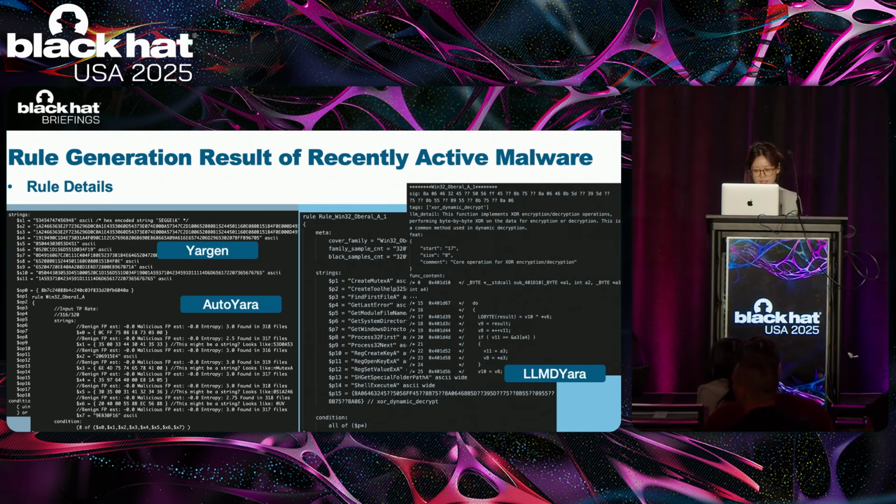And here is a detailed example of a rule generated by the 3 tools for one family among the top 30 recent active malwares. In this family, the common strings across samples are system API names. These strings are filtered out by YARA-GEN's built-in string whitelist. So YARA-GEN has to rely on the rare and special strings that appear only in a few samples. This results in a low coverage for this family.